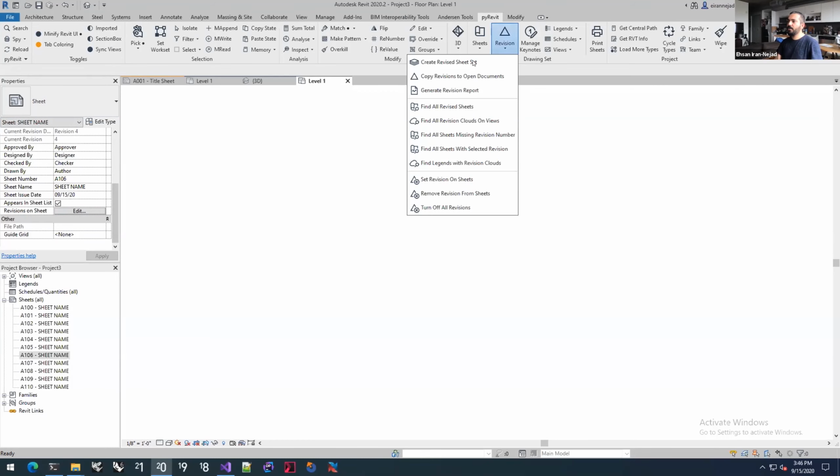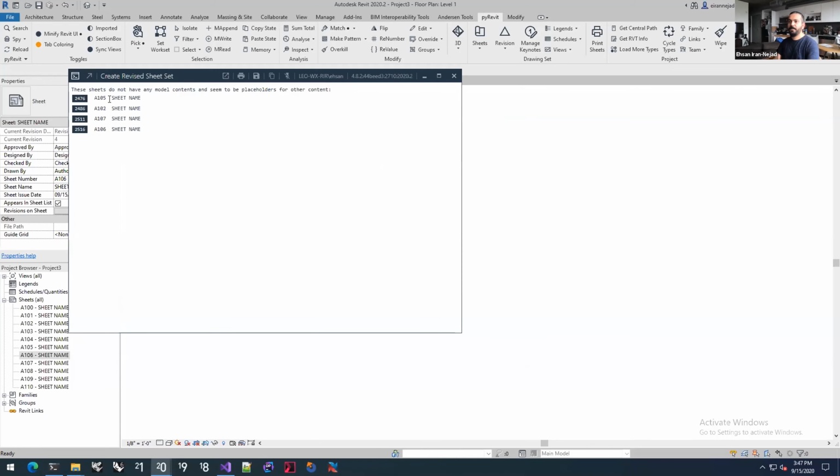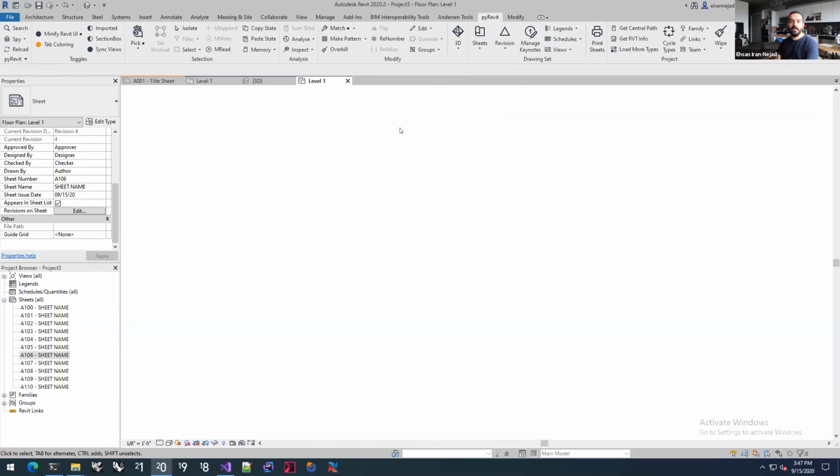Another one of the great tools is that you can create revised sheet sets based on the revisions that you have in your model. Now we have a couple of sheets that have been assigned revision number 4. So I can select that, and I can create a sheet set for that revision, and it will tell me these sheets are placed inside that sheet set. And if a sheet is empty, it will tell you that, hey, these sheets don't have any content on them. Just make sure you double check them and stuff like that.